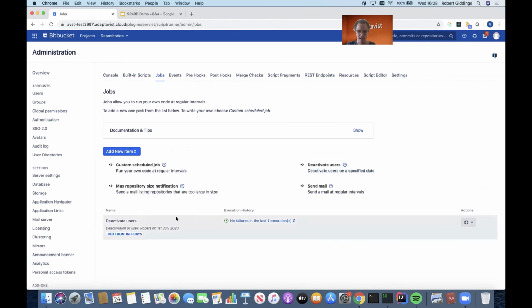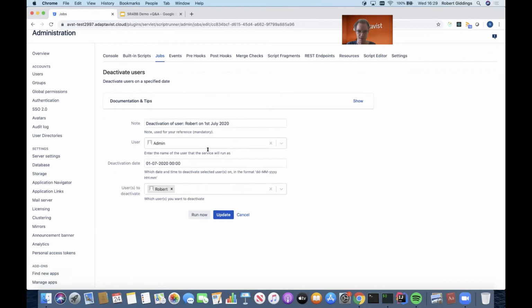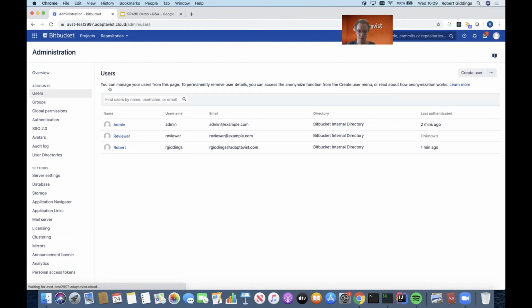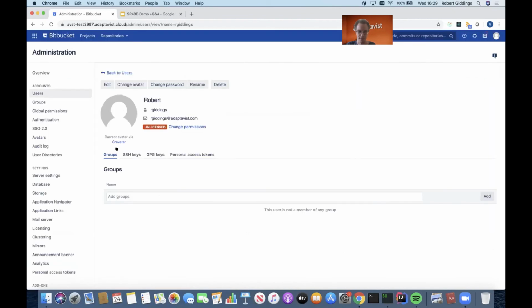And one here I've set up is to say I want the user Robert to be deactivated on the 1st of July. But what's also nice about it is I can run that now straight away, which is good for the purposes of the demo. So I can run that now, and it says the user Robert has been deactivated. And if I go to the users section of Bitbucket, click on the user Robert, you can now see he's unlicensed. And then let's say I completely delete the user Robert from the instance altogether.